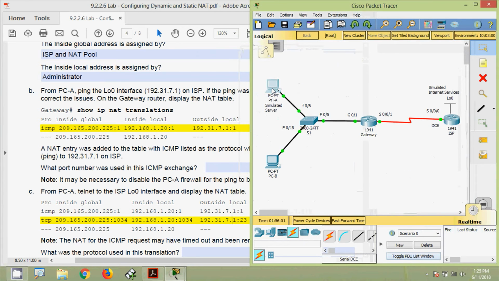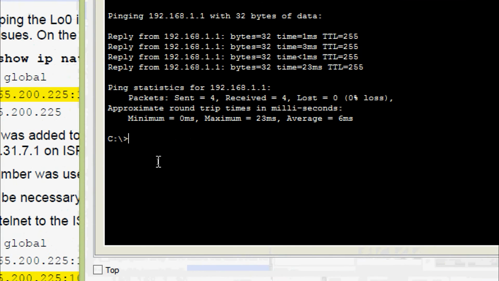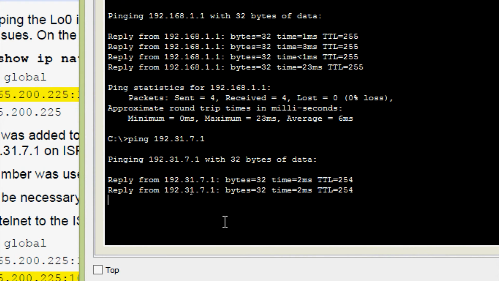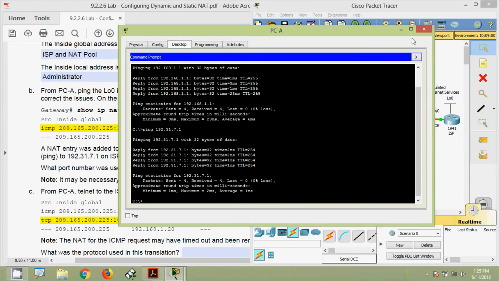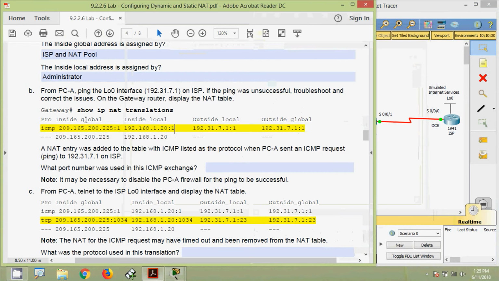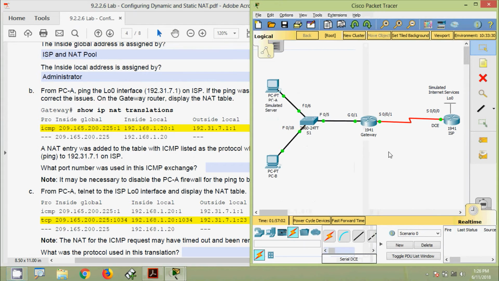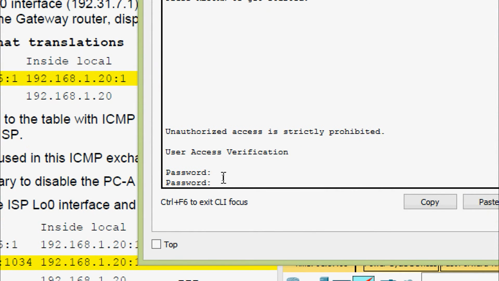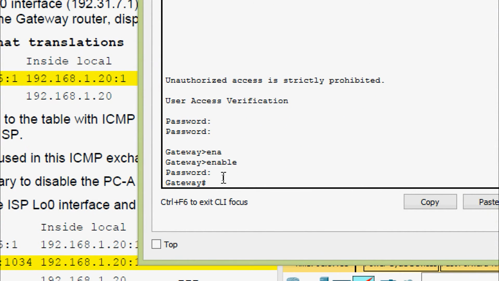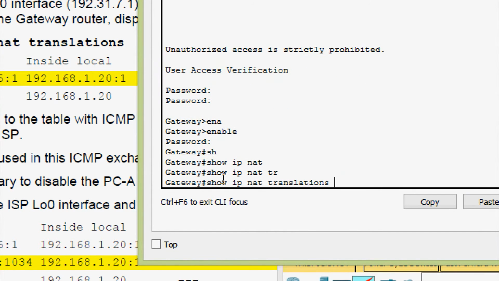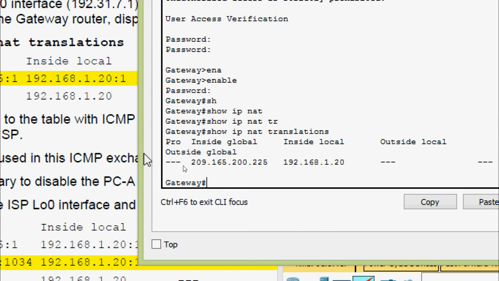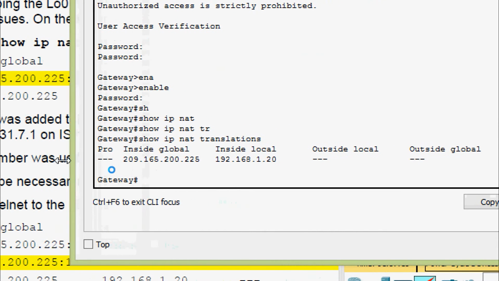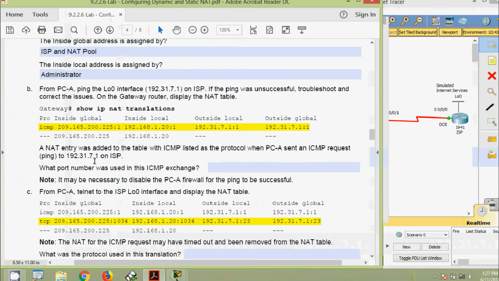Coming to PC-A, command prompt, ping to loopback 0. Here is the address, and here we can see we are getting the reply. Now we are going to give the show command, show ip nat translations on the router gateway. Coming to the router gateway, enable, class, show ip nat translations, and here we can see that, but it's not showing here. So what we will do, we will ping once more.